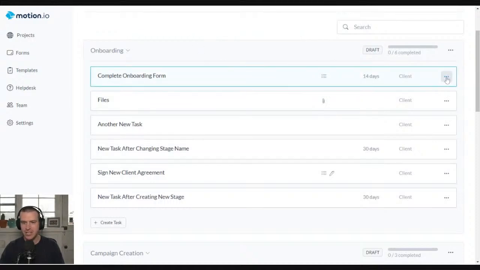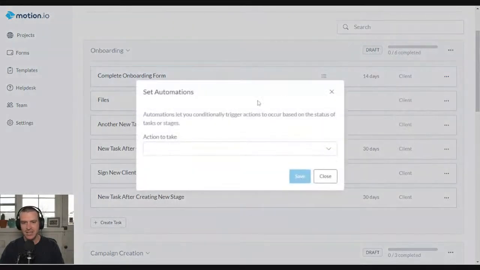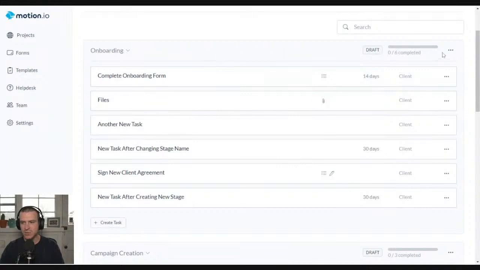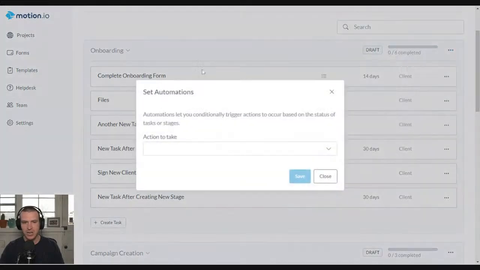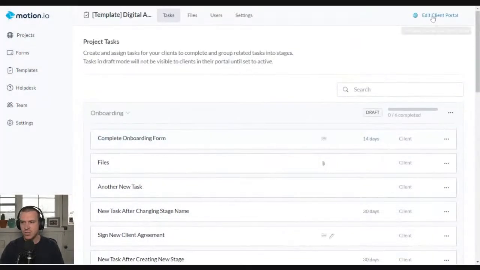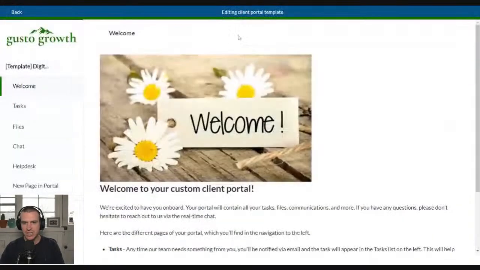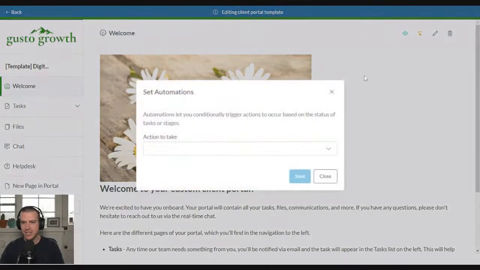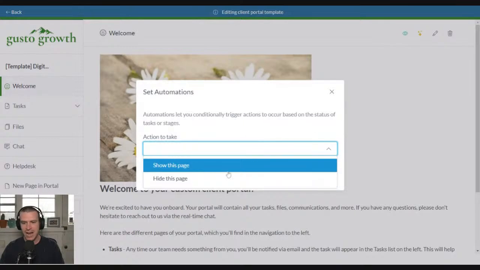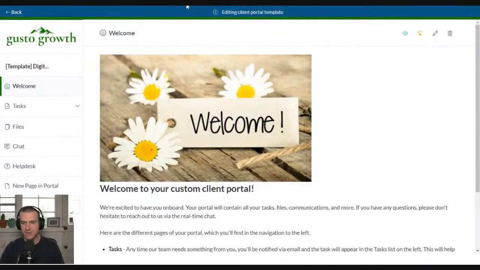But yes, the way that you create automations in templates is identical to the way that you would do them in active projects. For tasks, click the drop down next to a task, click automations. For stages within your template, click the 3 dots at the top of any stage, click automations there. And then as I just showed you, you can do the same thing with portal pages: select a page, click the star icon, and then choose your action and set up your automations from there. So yes, Kathy, great question. Automations can be used at the template level.